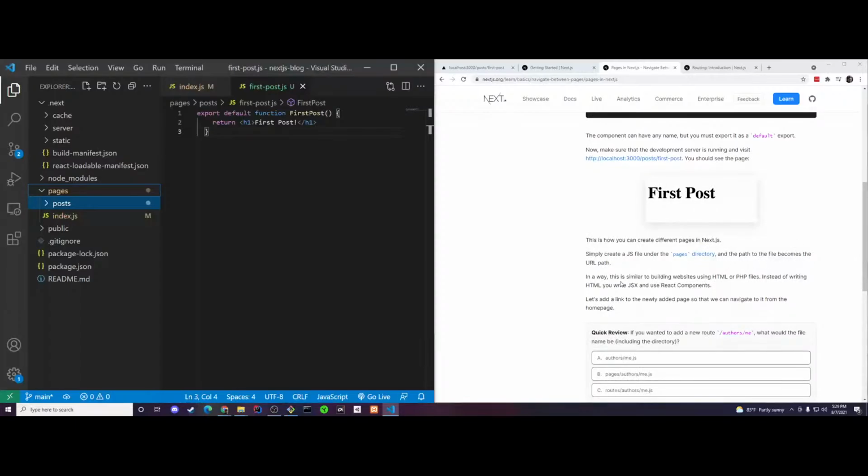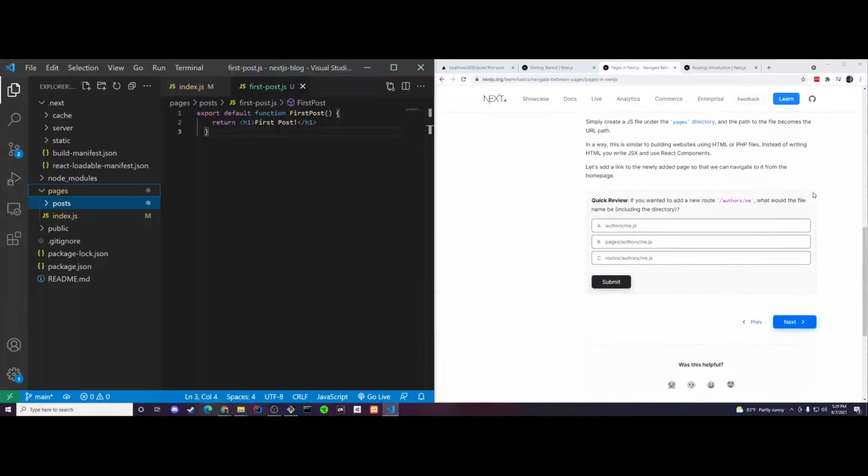Okay, we did that. In a way, this is similar to building websites using HTML or PHP files. Instead of writing HTML, you write JSX and use React components. I think JSX is similar to HTML. You're just creating your own React components that have a similar structure and understanding to HTML components. All right, let's add a link to the newly added page so that we can navigate to it from the home page.